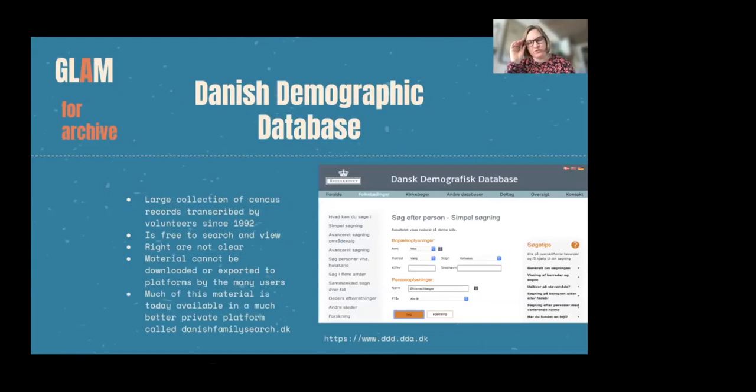The example I want to use for archives comes from the Danish National Archives. It's this Danish demographic database. So it's simply a large collection of census records that have been transcribed by volunteers, family historians, for 30 years now. So since 92, this has been going on. And it's of course free to search and see all this material.